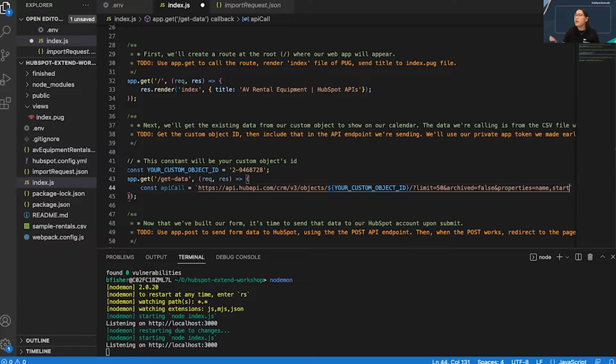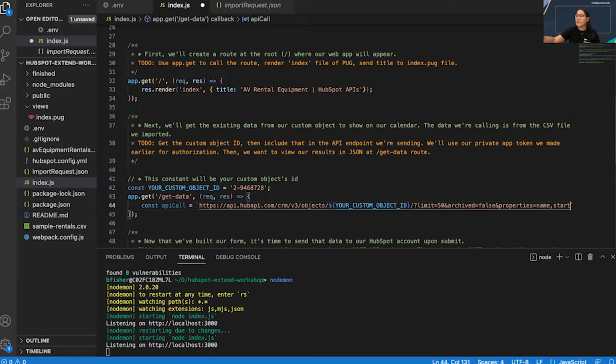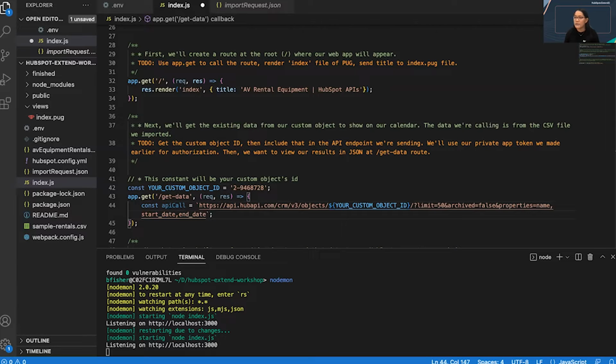If you're in VS Code and you want to wrap your code to see it easier, if it's having issues where it's too far, you can press Option Z on your keyboard, and that will wrap your information so it's a lot easier to read. And then we're going to do name, start underscore date, comma, end underscore date. And then make sure that you end your line with a semicolon.